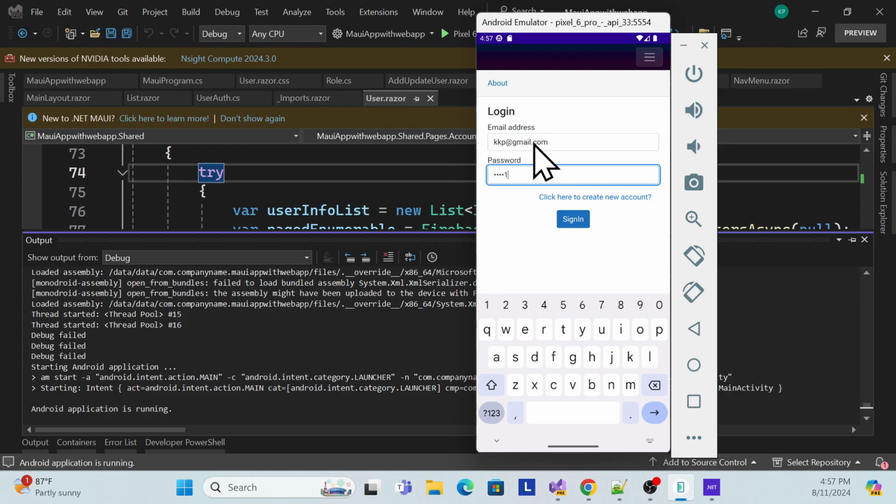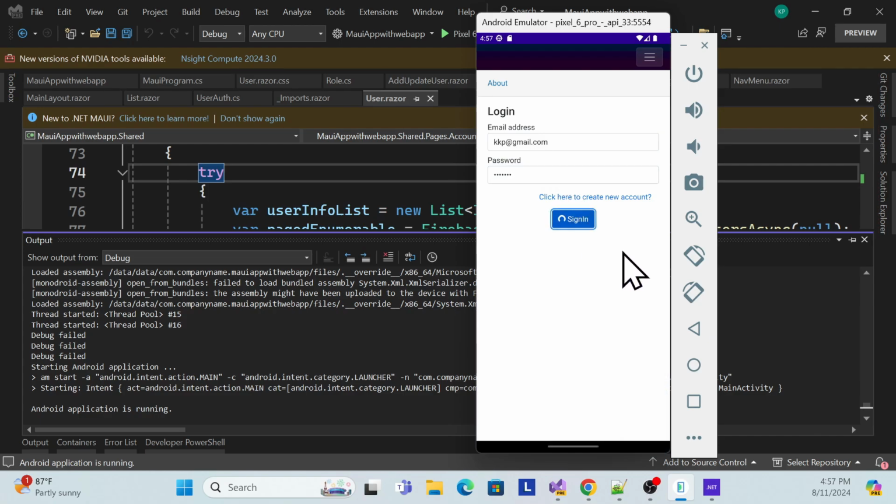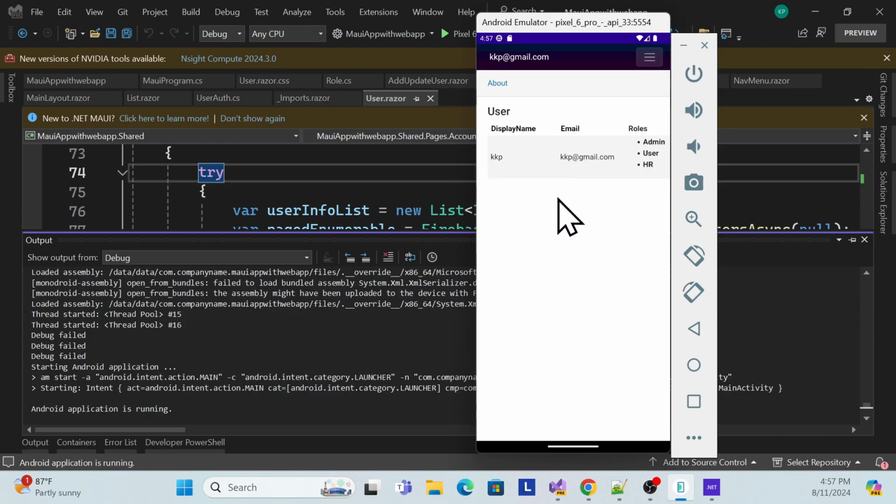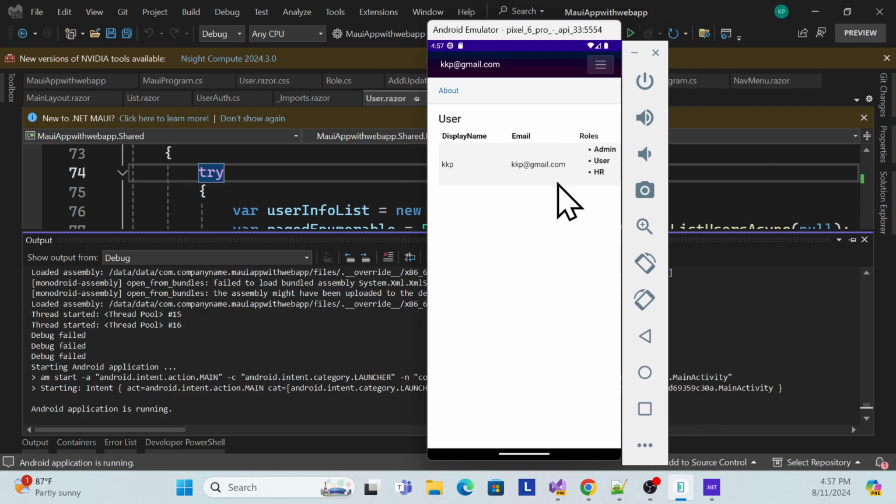kkp.com, and this is my password, sign in. So yeah, it got logged in. If you go to that user list, yeah, now I got that user list. But one thing, see, that's why I removed one logic, so that I will add it. For example, in our mobile application, there's some design issue, right? Because the mobile display is very small, so all the fields are not appearing properly.